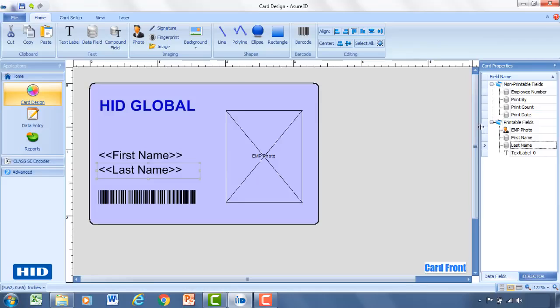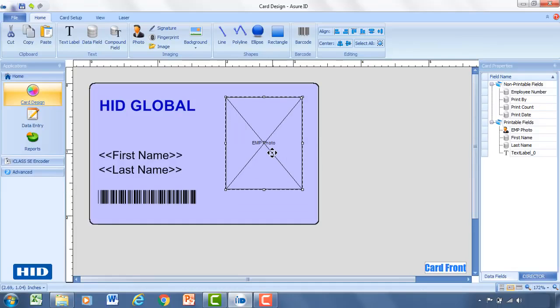And if for any reason you wanted to move a non-printable field, such as the employee number, to a printable field, simply click on it, drag it into printable, and then it'll show up on the card. So for this employee number, I'll move this back to non-printable. However, I'm going to also show you how to create a compound field. And so for that, I'll add this onto the card.